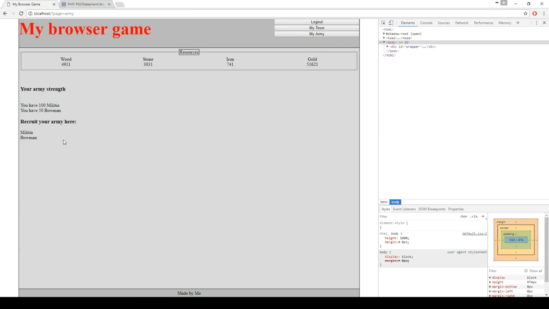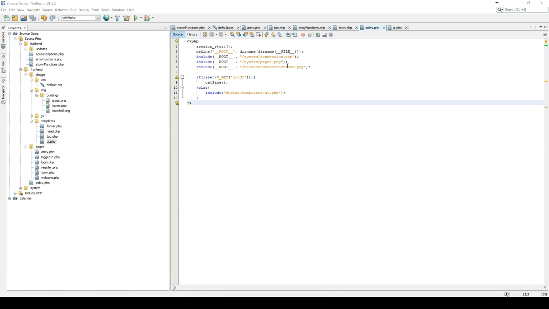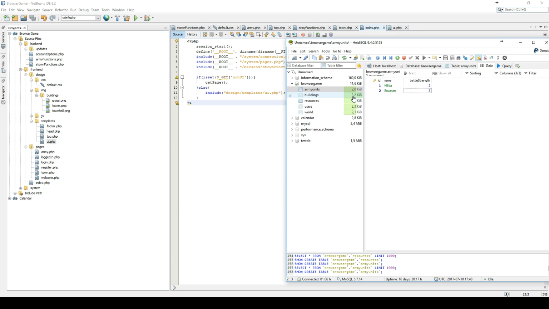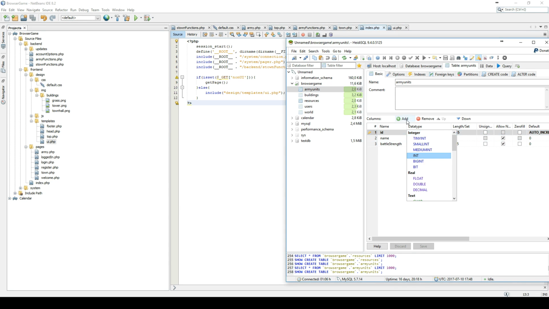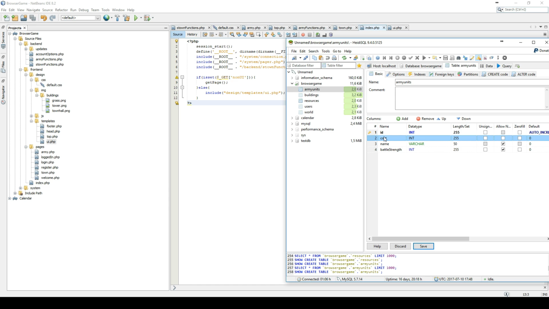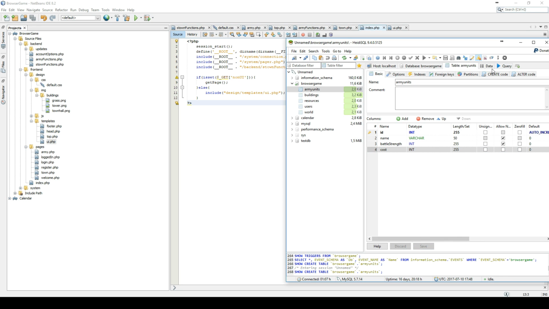Let's just go to our army. So we have 100 militia, 50 bowmen. We can recruit our army here. Perfect. Let's continue with that. We never put in a cost. Let's put in a cost for the units. Just say costs. And right now, anyways, all the costs will be in gold. So we don't need multiple ones.